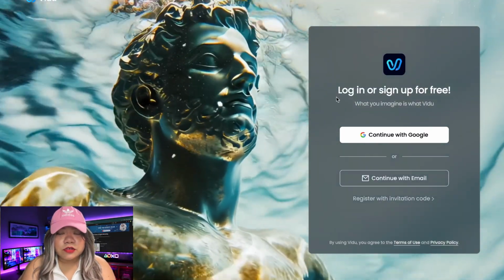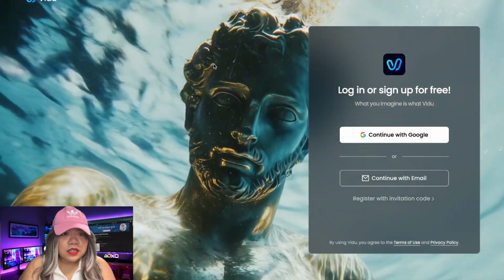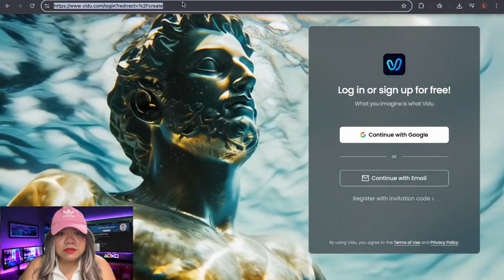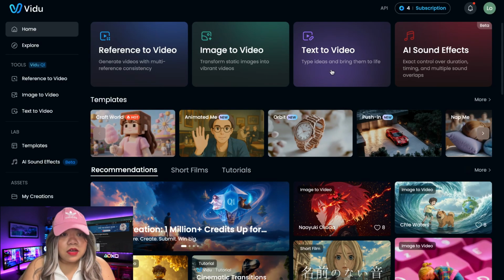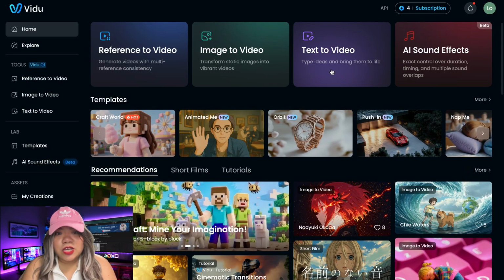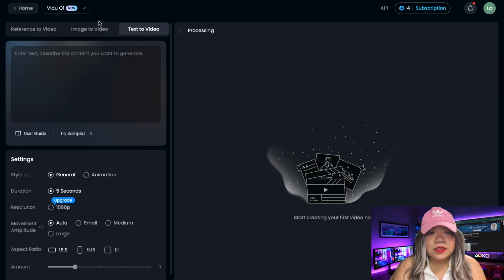So, first, go to vidu.com. From the home screen, just click the sign in button and you can continue using your Google or email account. First, they have text to video. To generate a video from a text prompt, go to the text to video menu and select Vidu Q1 from the model list. Then type your text prompt in the prompt bar.